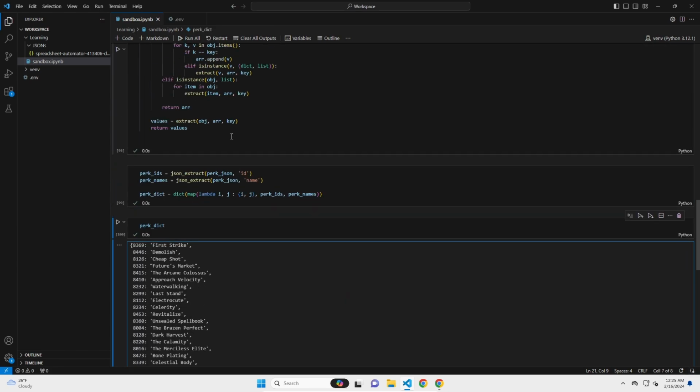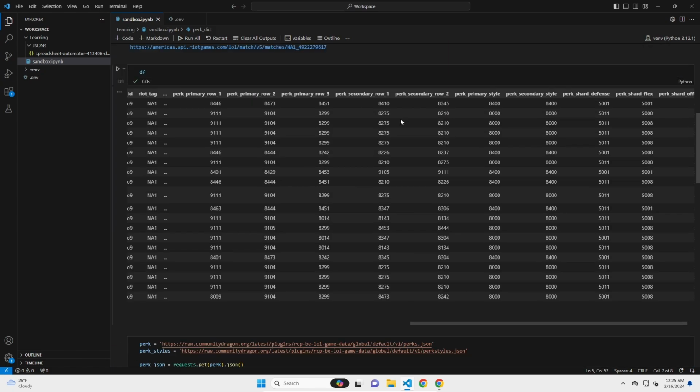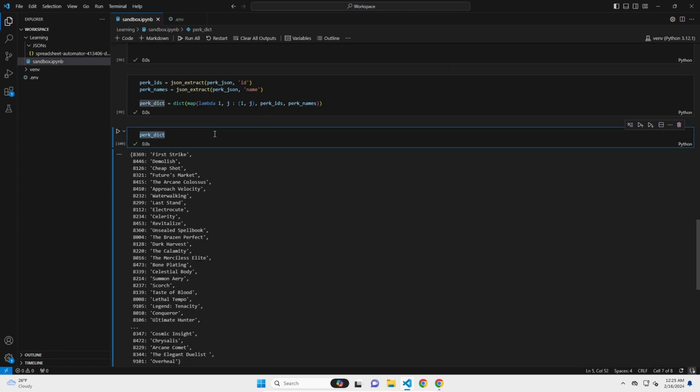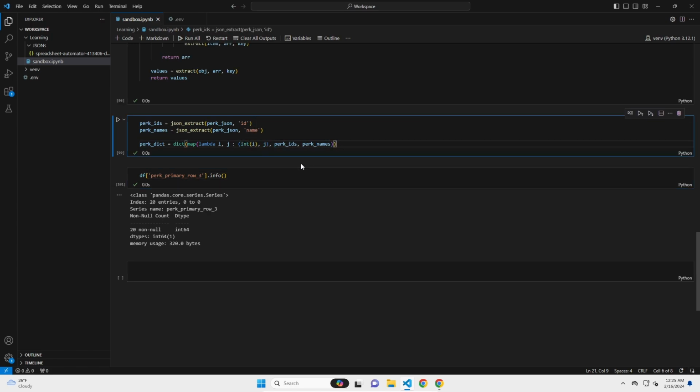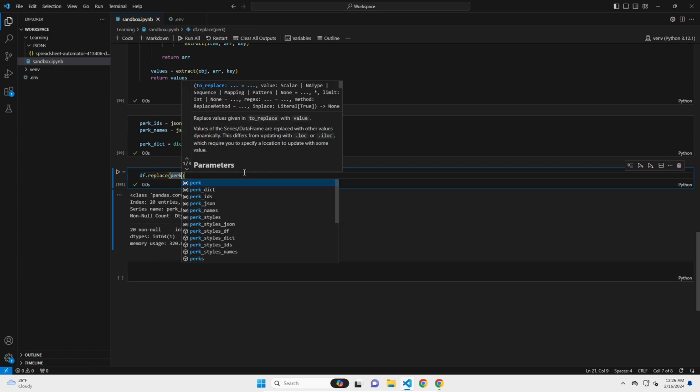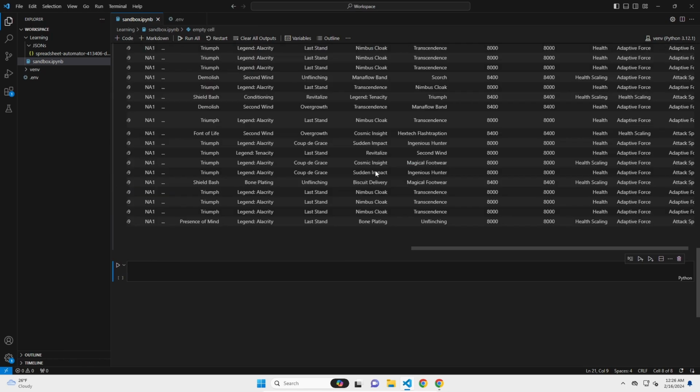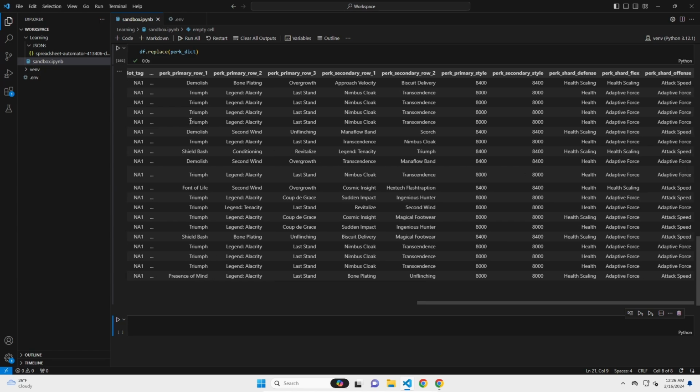Now I just want to make sure, I'm pretty sure all these, if I check, are type int. So if I do df.info, yeah, they are type int. So I just want to make sure when I do this that I always get an integer back. So I'll do int. And now if I was to do df.replace with that perk dictionary, similar to before, I get all the perk names and the shards, which is sick.